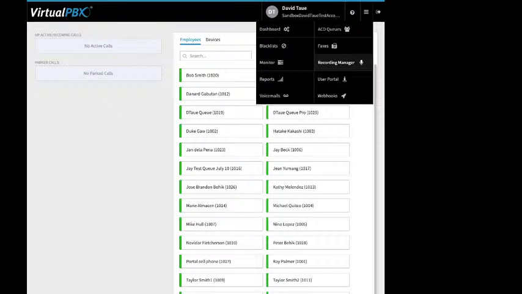Unlike vConsole, call recordings on Dash don't automatically get deleted in 14 days. It's just a matter of your storage limit, which I believe is anywhere from 1 to 2 gigabytes, depending on plan.